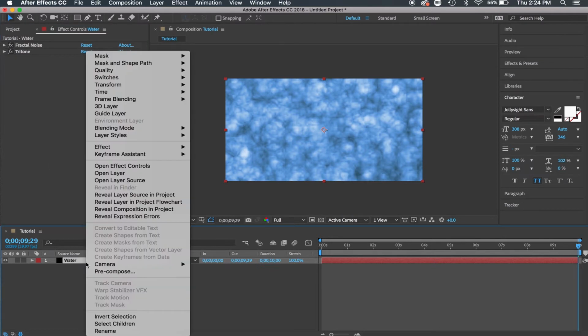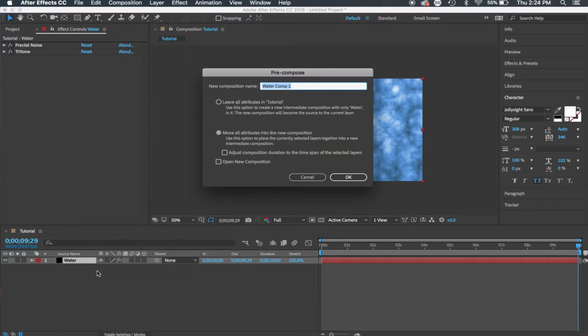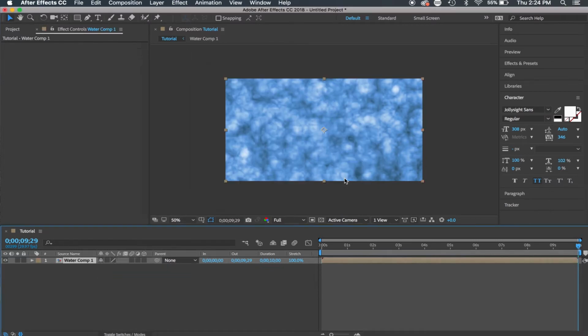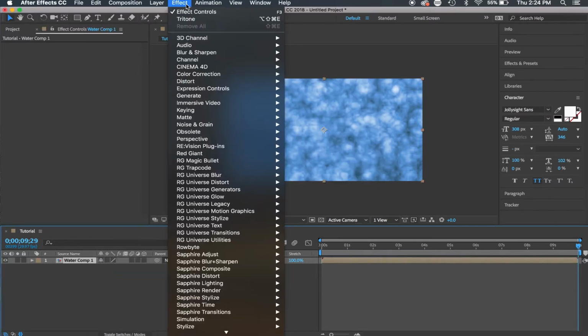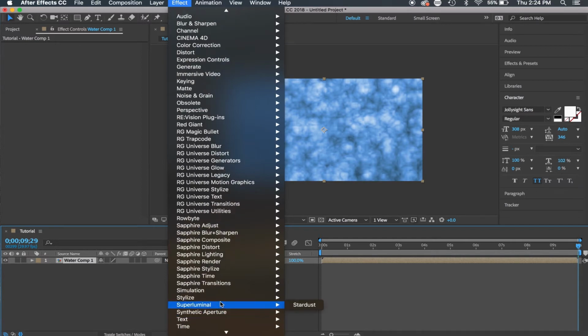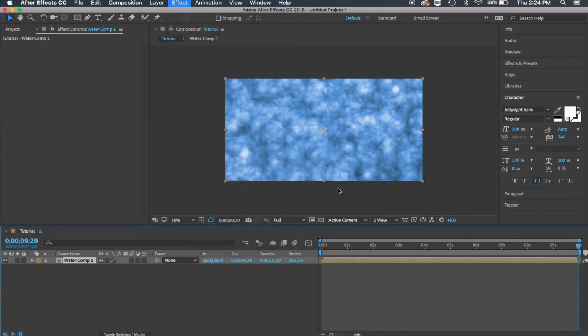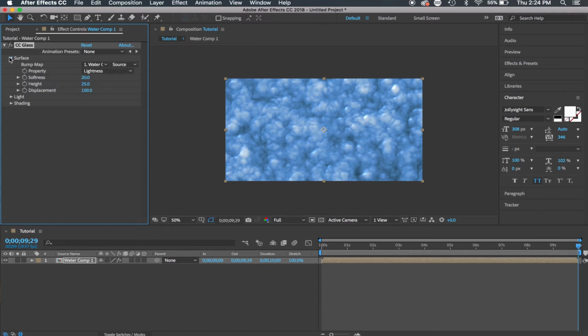Let's go ahead and pre-compose this layer. Move all attributes. And then we're going to go down to Effects, Stylize, CC Glass. This is where it really starts looking like water. Go to Softness, 40. Go to our height, and we'll go to about 70. Displacement, -100.